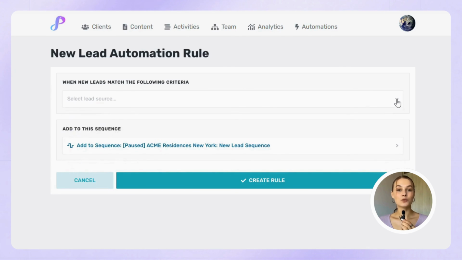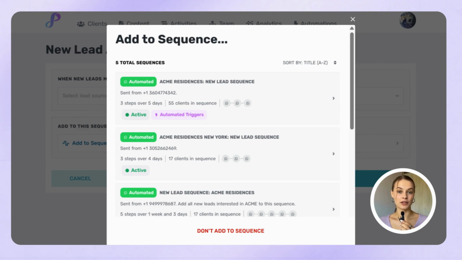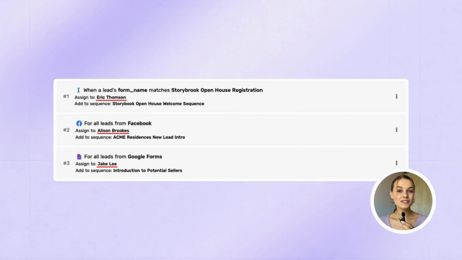Next, select which sequence those leads should be added to. This is automatically populated from the sequence you started on. If you're in a team, you can also select who the lead gets assigned to and customize different sequences for each team member.